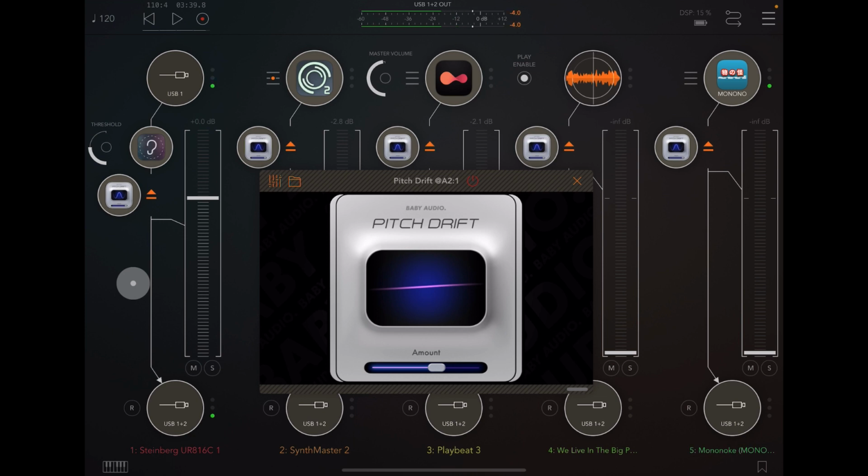Today we are taking a look at a brand new app from Baby Audio called Pitch Drift. Now this is completely 100% free and it's a pitch fluctuation app.